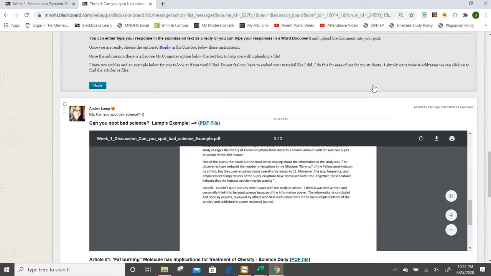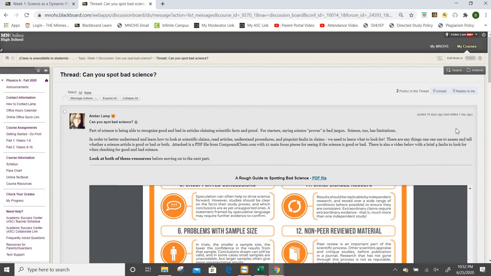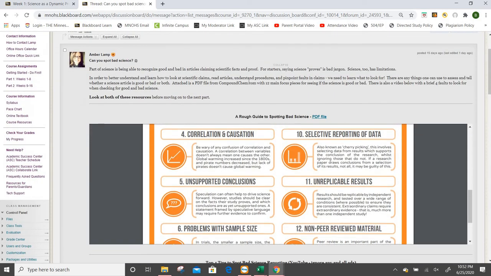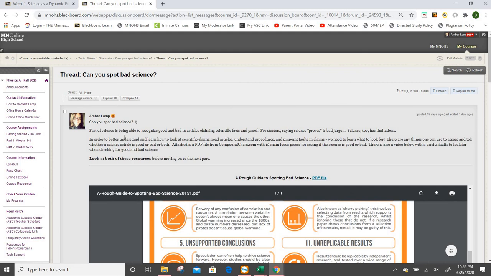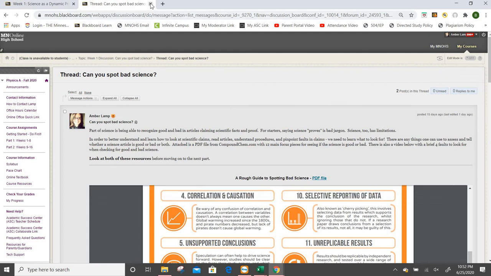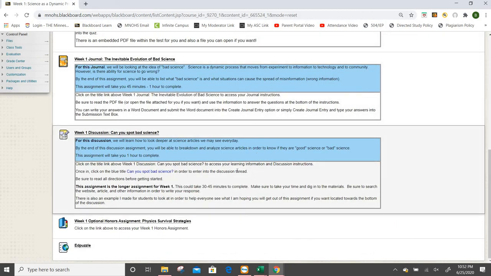Again, this should not be a short written paragraph. I do expect you to search into the article and just pick it apart like crazy. So make sure you have a decent post for that and you have well-written sentences and good evidence to support what you're finding. And that's the last assignment. This is going to be the big assignment for week 1. And that one should take you approximately an hour to do. So make sure you leave time for that.